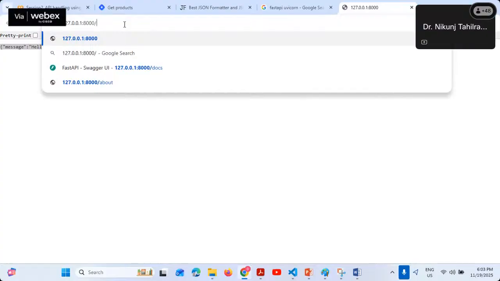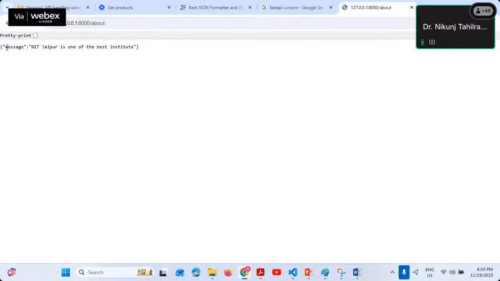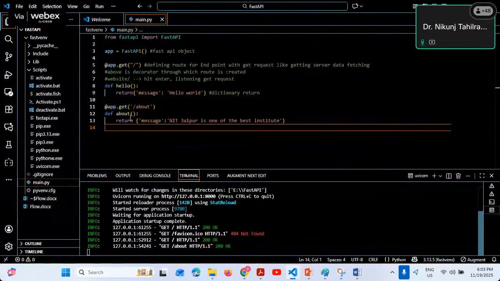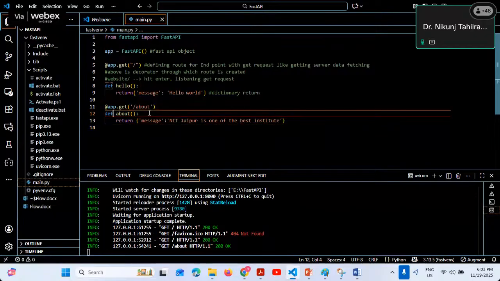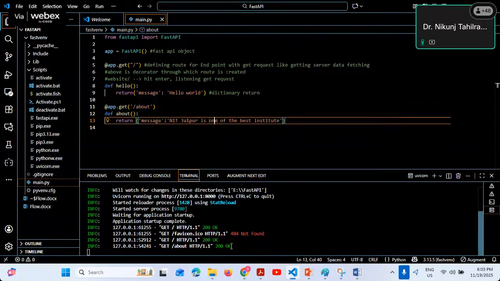Now here if I write about, because I have made that about endpoint. Now see, NIT Jaipur is one of the best institutes, and this is what I have written over here, right? See, all the GET requests, everything is 200, that is the status response. Okay.